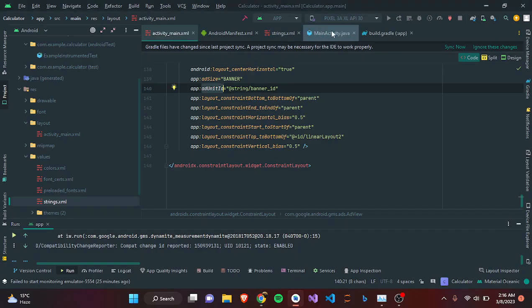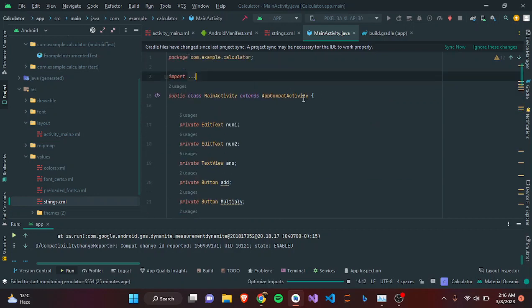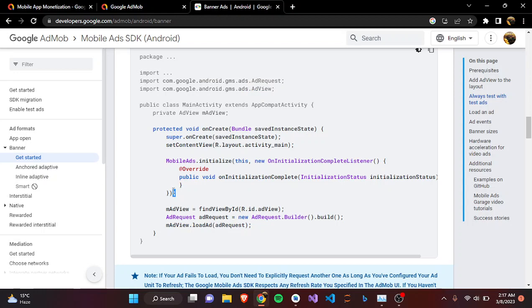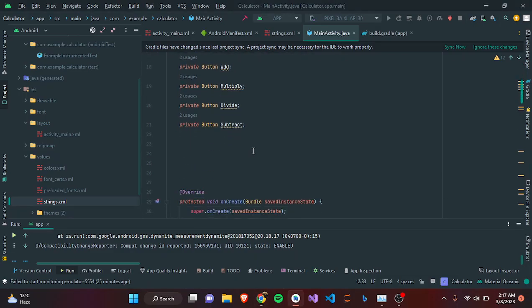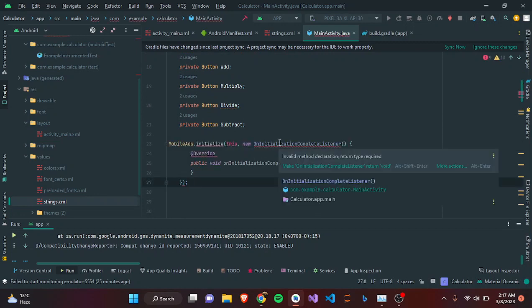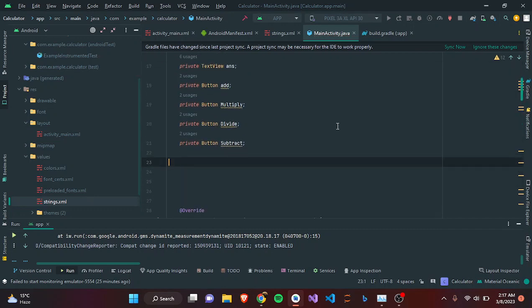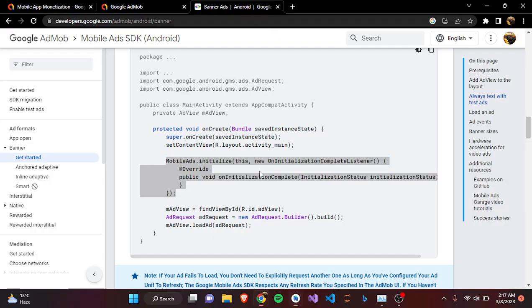So we will go to our MainActivity.java. You will just go over here and paste these. Now the next thing you will do is copy this code. This MobileAds.initialize is basically gonna initialize the ad. Oh sorry, I've already done that. Okay, I've already done that over here. It's basically telling us again to do it, so we probably don't need it.